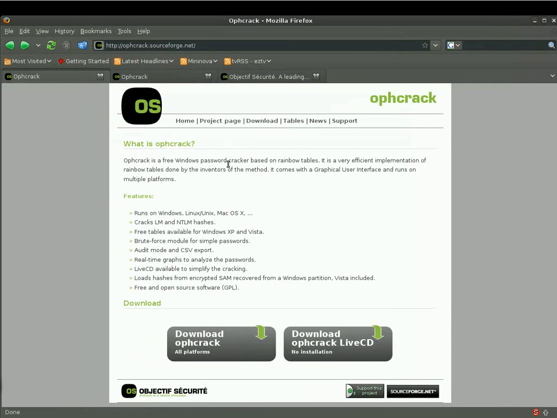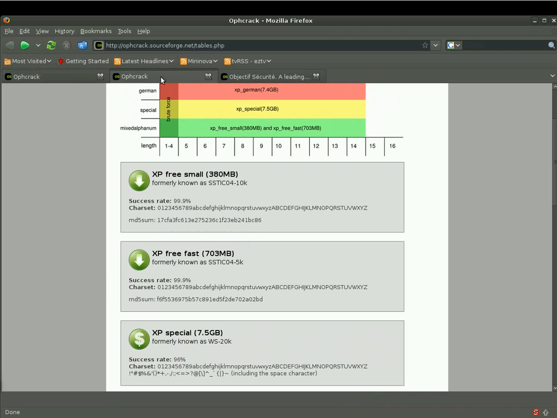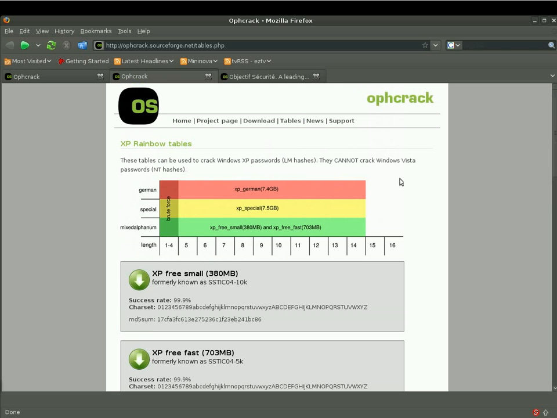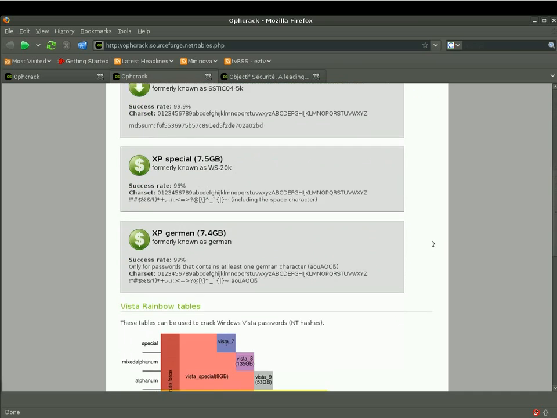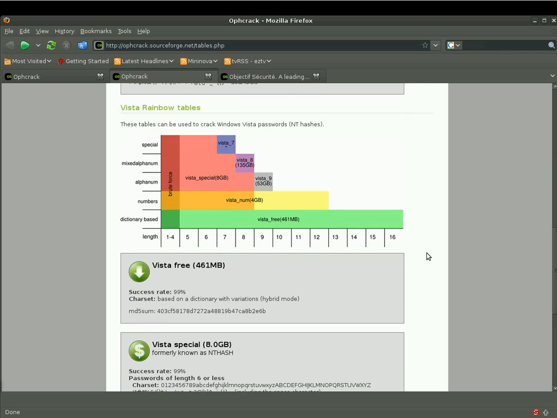Here's the Ophcrack website. You see it uses rainbow tables, works on OSs of various sorts. You got the live CD version, which we'll be using today. And let's take a look at the tables. The table we're going to be using is the XP Free Small. You'll notice it can crack passwords up to 14 characters in length. The special one, the one we're not using today, can use special characters, including the space character. There's Vista tables, which we're not using today as well.